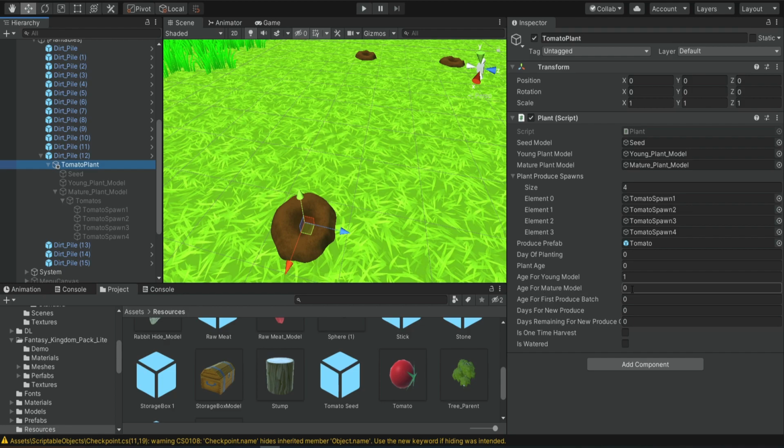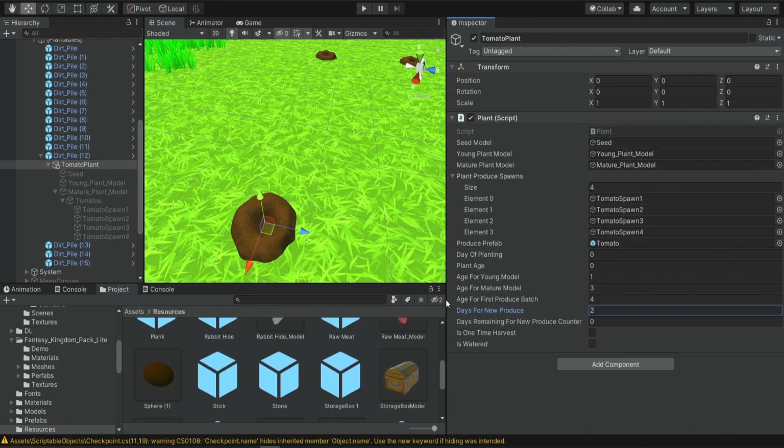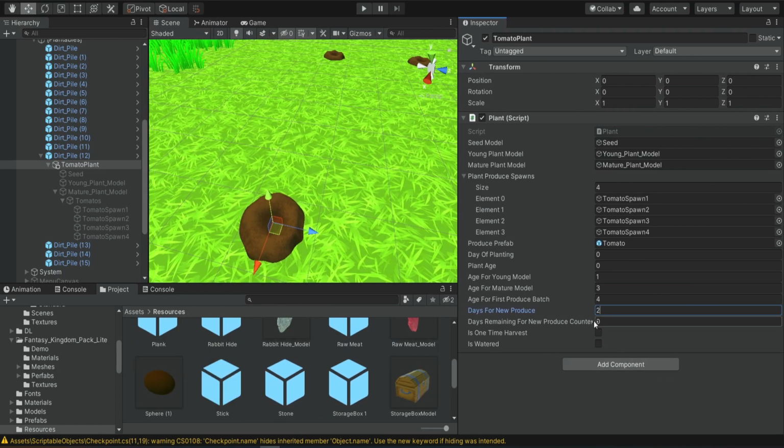And for the mature model, we're going to wait, let's say 2 more days. So at age 3, it's going to make it look mature. But then we also want to make it produce the first batch on the 4th day. And we can set the days for new produce to be 2. So it's going to take 2 more days to create new fruits after the first batch. This is the counter. So you can see it says counter. So we're not going to touch this because this is going to change by itself.